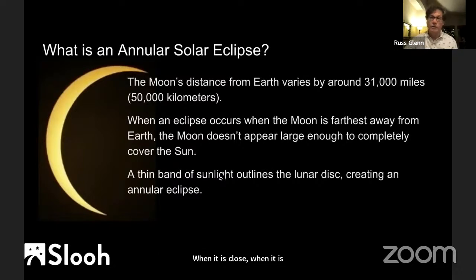When it is closer, we'll get a total eclipse. But this particular one that we're getting this time around in October is going to be an annular eclipse. So the moon's not large enough to cover the full disk. We're going to see a thin band of sunlight around the edge. And that's what we call an annularity, or an annular eclipse, or ring of fire. That's a more fun way of thinking about it too.